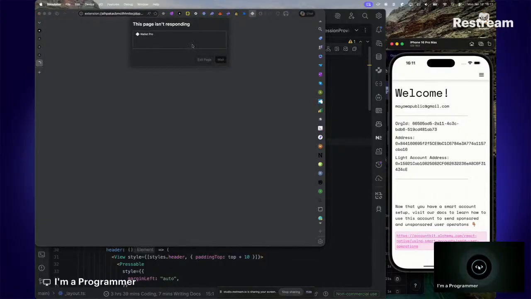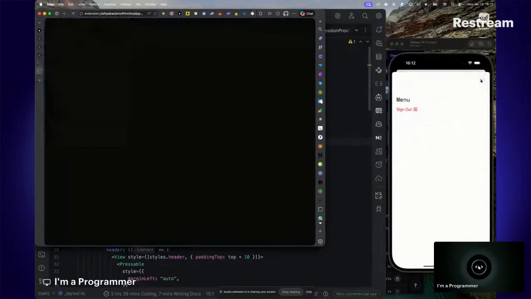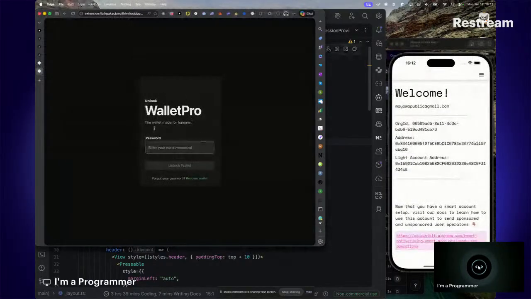But now we can see that we definitely have completed the main thing. Right now we have just my email. I've been able to create my organization ID, my address, and my Light account, just like that. So that's the first thing we have, and basically this makes sense for our use case. So this is how the authentication page will look.